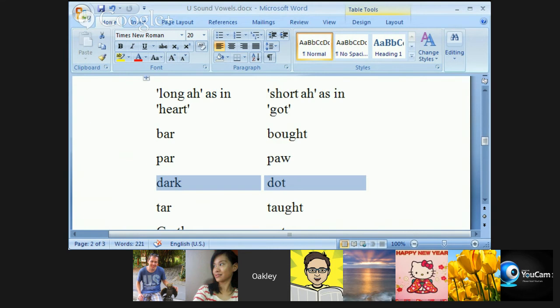Deef, can you try saying these? Yeah. Dark dot. Okay, and faster. Dark dot. Dark dot. Yeah, I'm not really hearing the K. Dark. Dark dot.